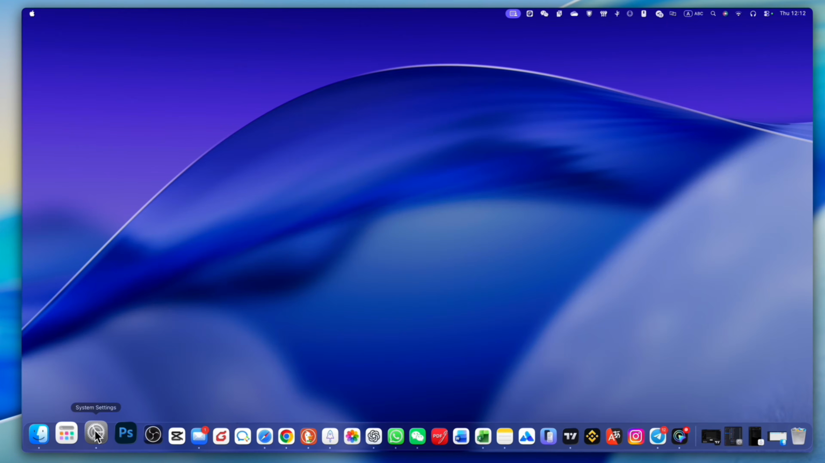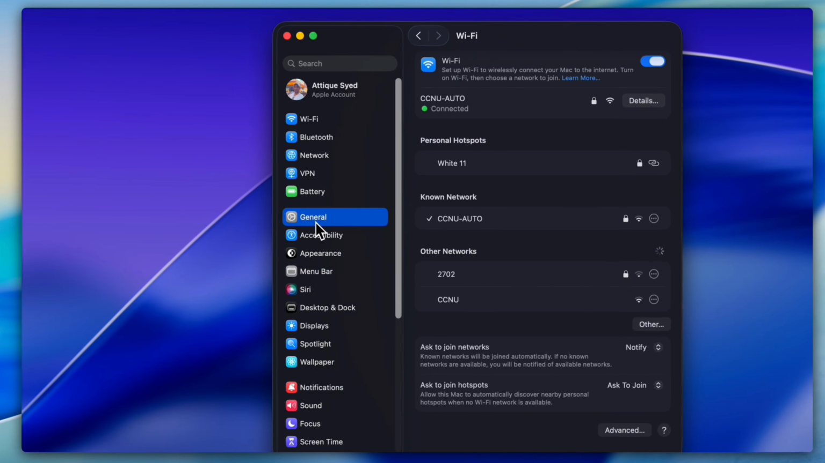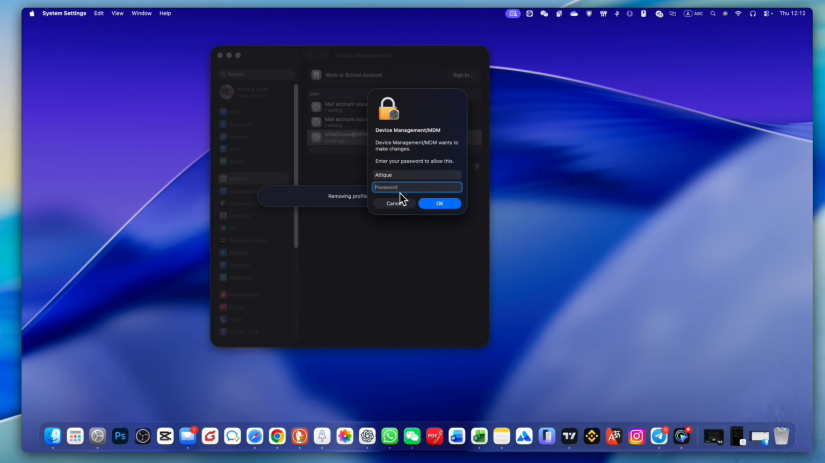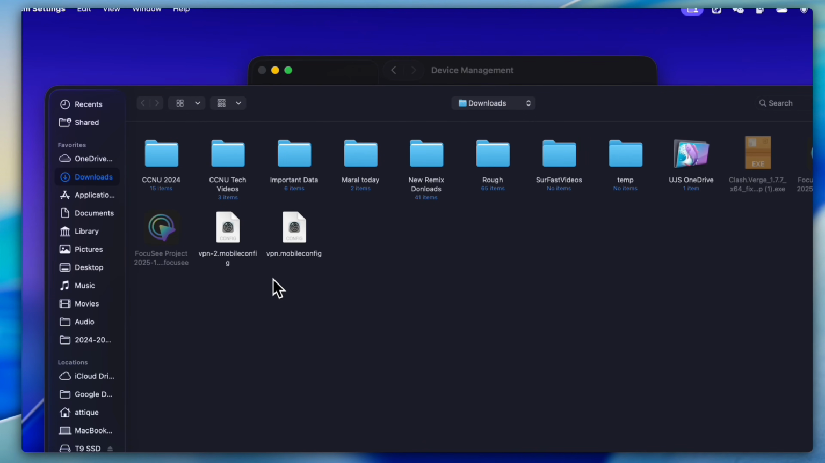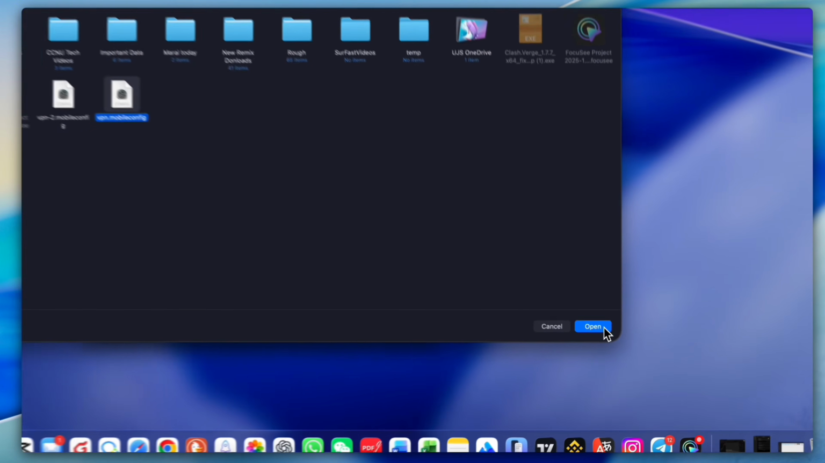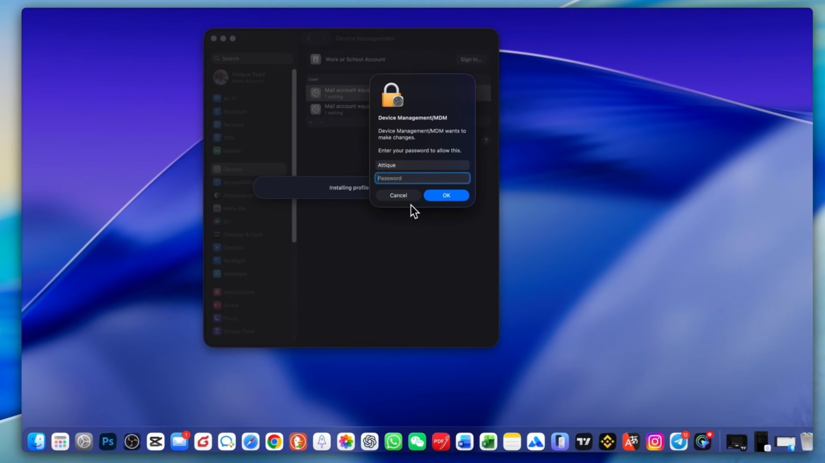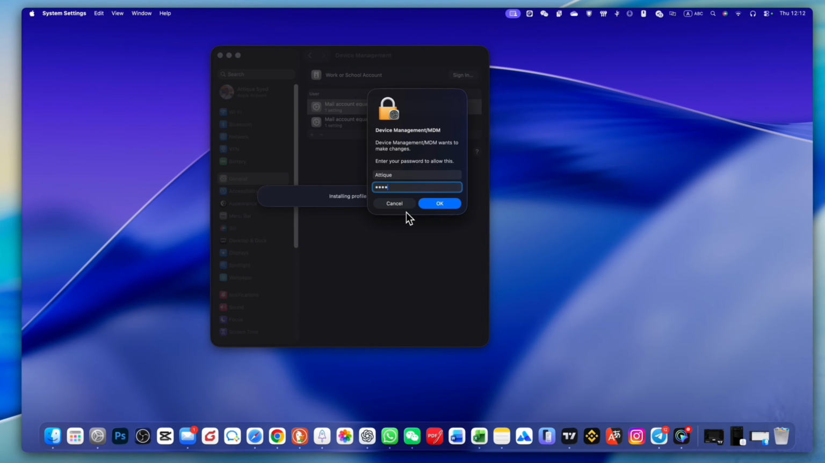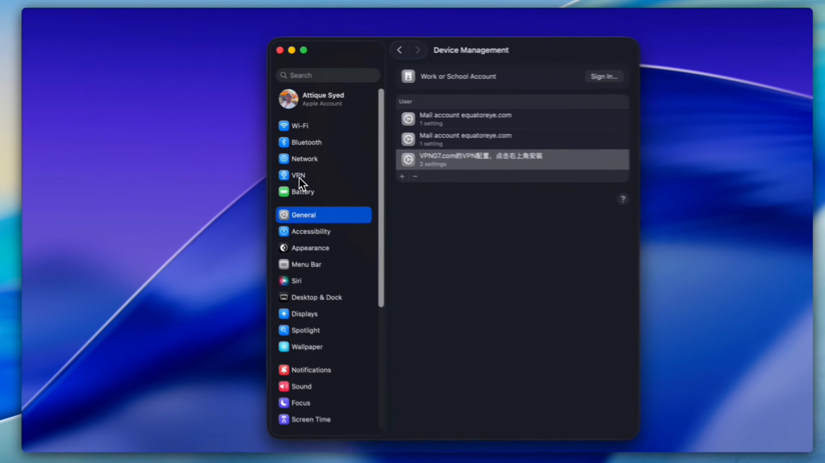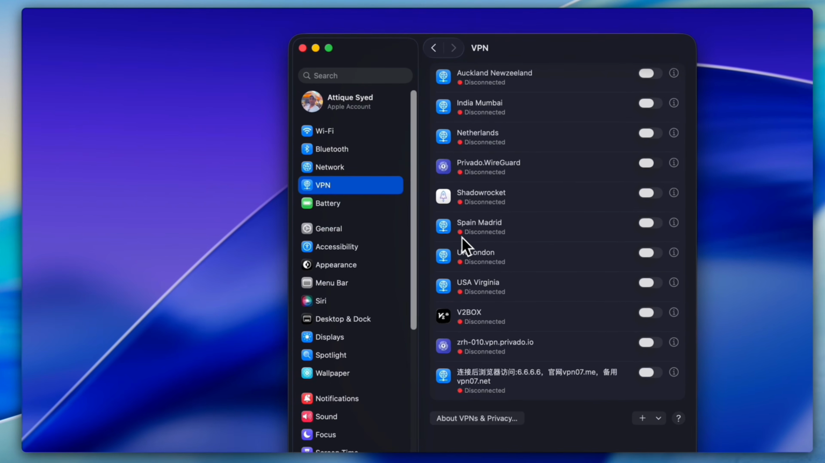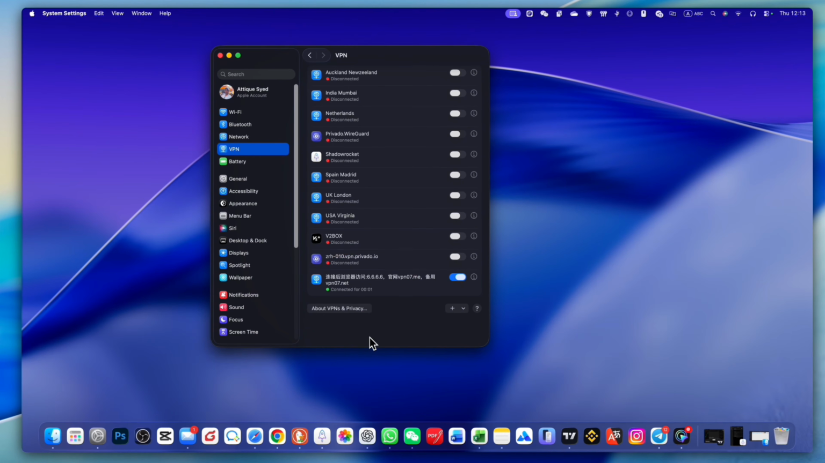Now go to Settings and click on General, go to Device Management, and here you will see two options, plus and minus. Just go to plus icon. Here is the profile you recently downloaded. Open it, install, give your passcode. You are done here. Now go back to VPN, and you will see this profile here. Now simply connect. Voila, you are connected.